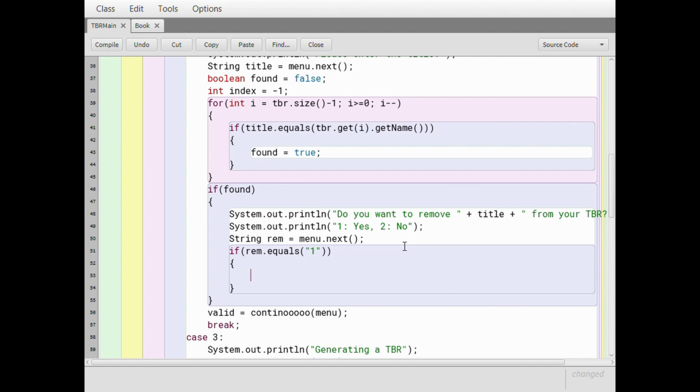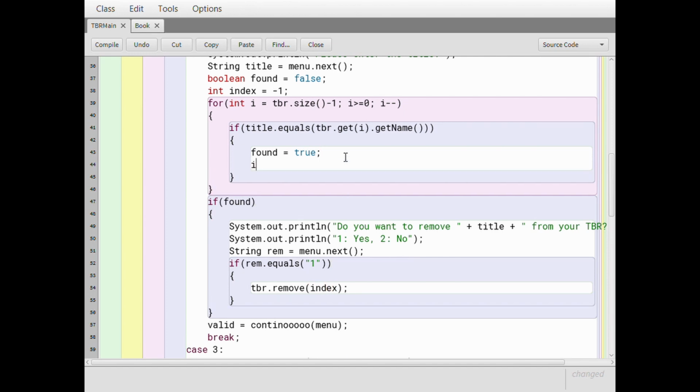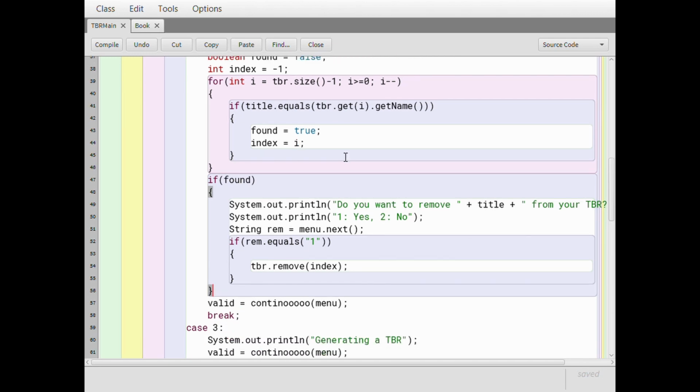So if it is, then we are just going to simply call tbr.remove, and we're going to give it the index that we saved all the way at the beginning. Index. One thing, we have to set index equal to i here. That's how it will work. We won't have any issues if we do that.